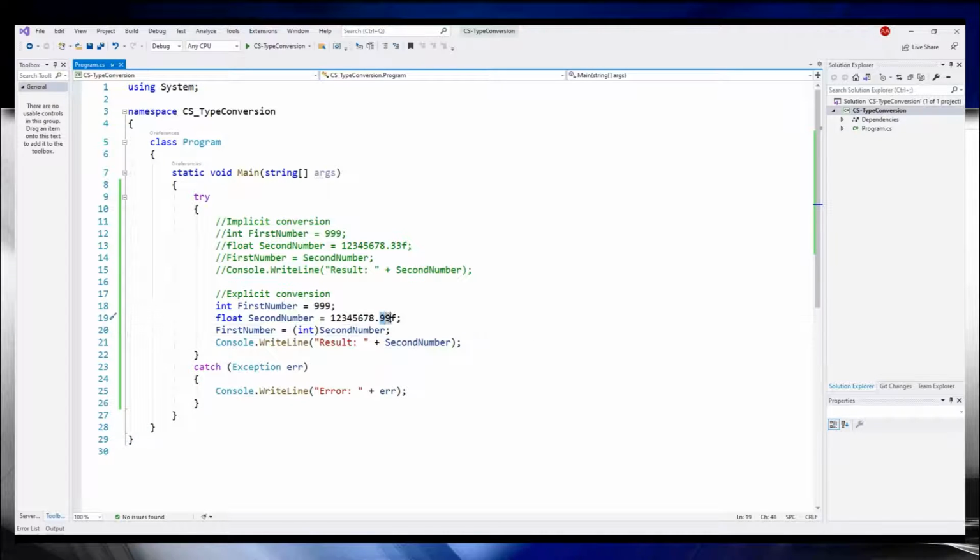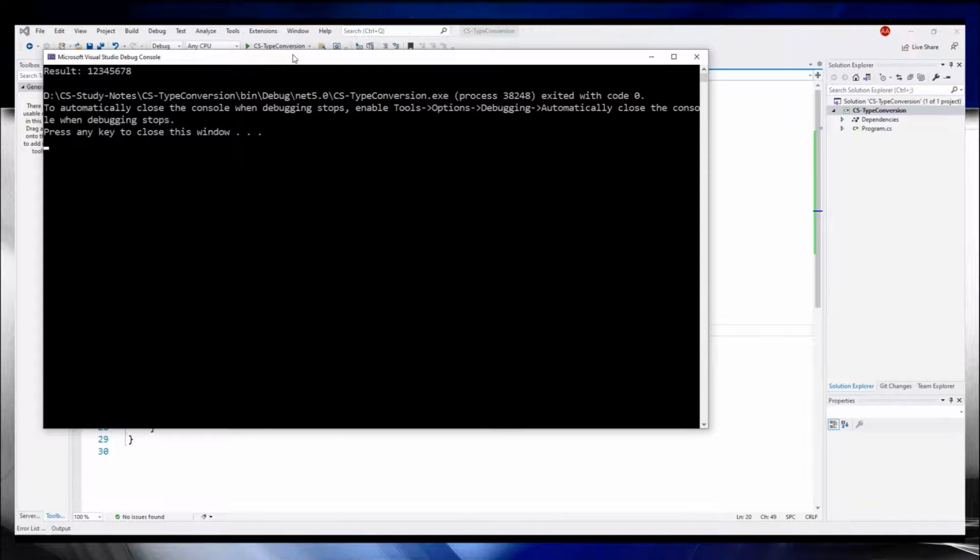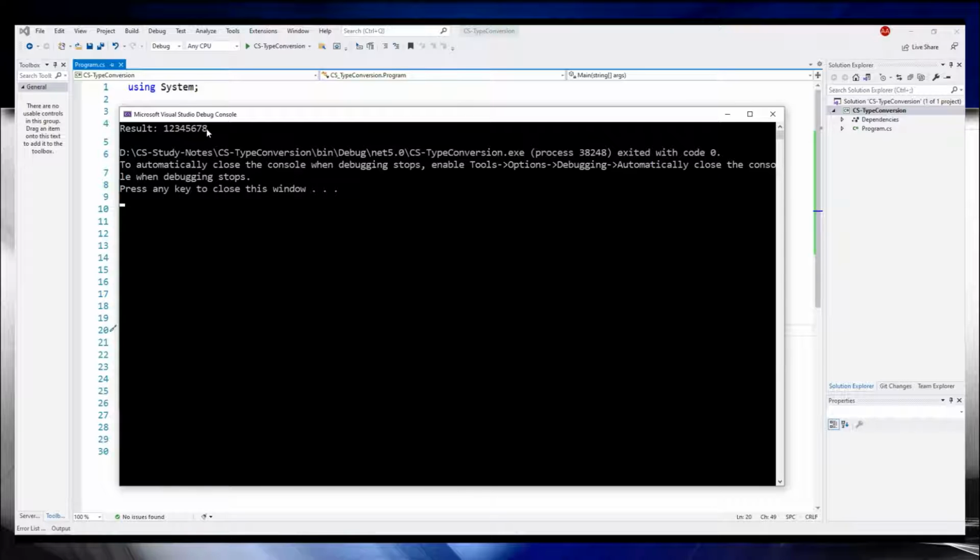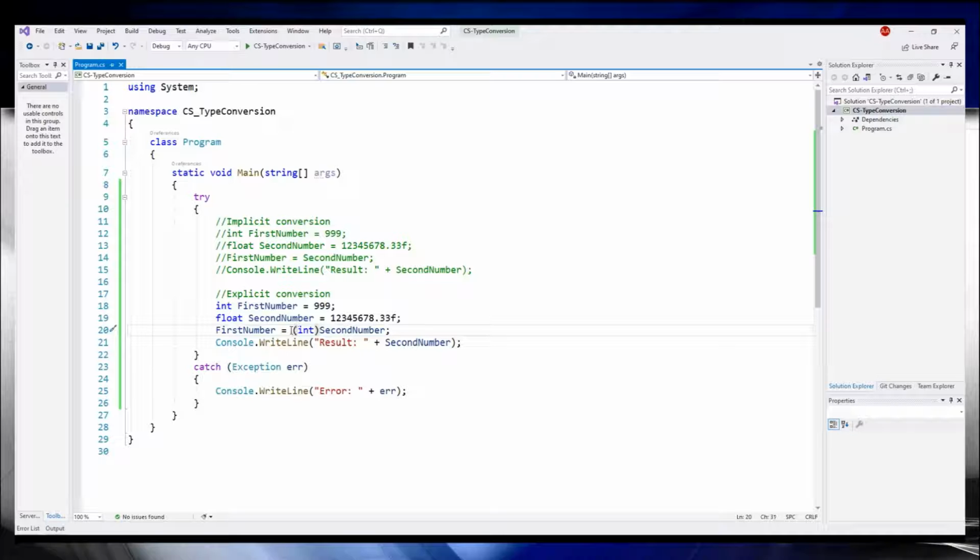Let's try this again with .33, if we don't remember. Let's run our application again. Here, we see that we are only getting an 8 instead of a 9. The second type of explicit conversion is to use the .NET Convert class. Let's try that.